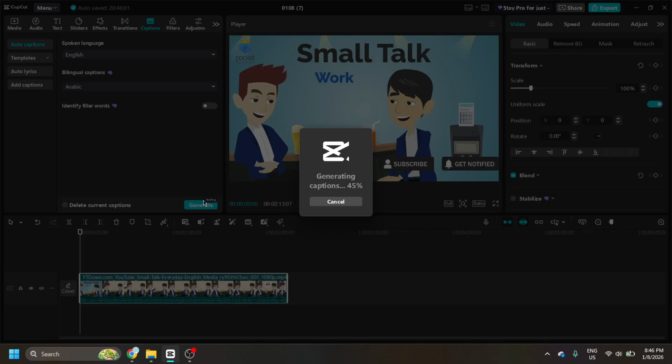CapCut will scan the audio, create the base transcript, and translate it into Arabic. Keep the project open and avoid heavy multitasking so processing can complete smoothly. This may take a while, especially on longer clips. You'll see a progress indicator, and when it's done, the caption tracks appear on your timeline.